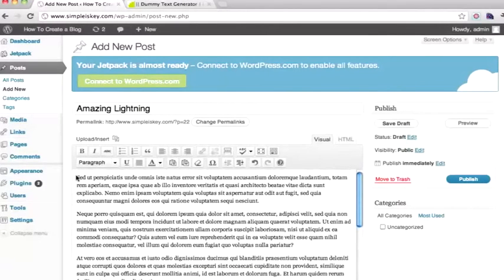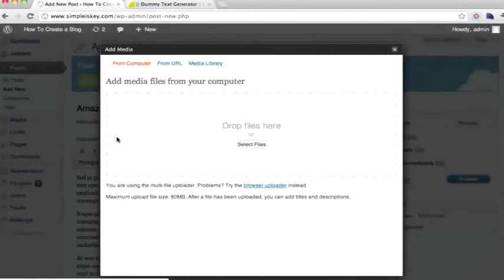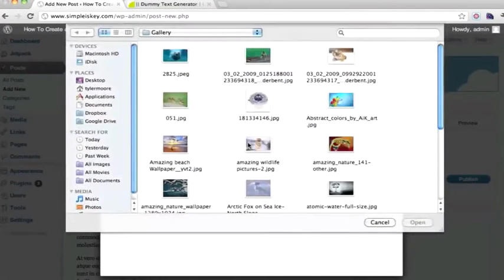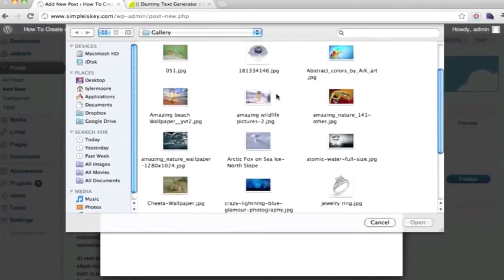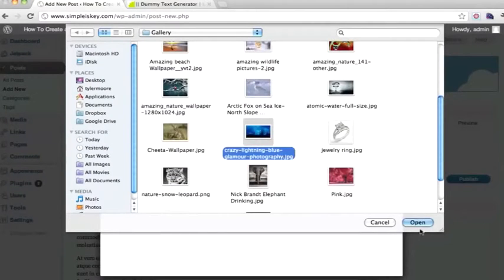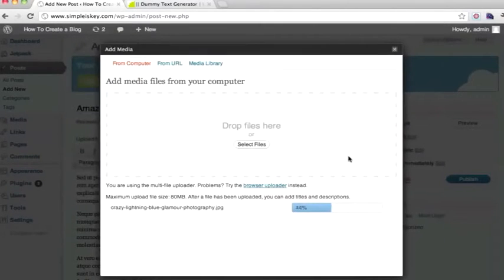There we go. Now we want to insert our image, so let's put an image in there and let's select files. So let's see, where is the lightning? There it is. Open. Wait for it to upload.